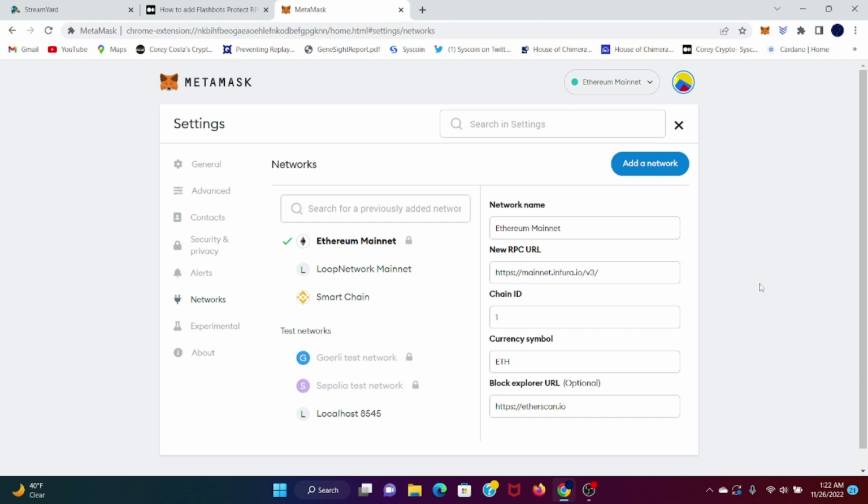When you install MetaMask, you are automatically given this Ethereum mainnet, and you are automatically given this RPC URL. So anytime, if you have not changed to another RPC for the Ethereum mainnet, you are automatically using Infura. So what does that mean right now?